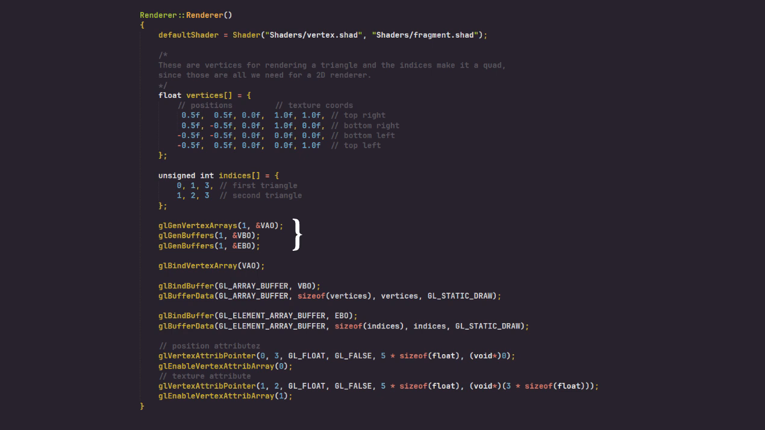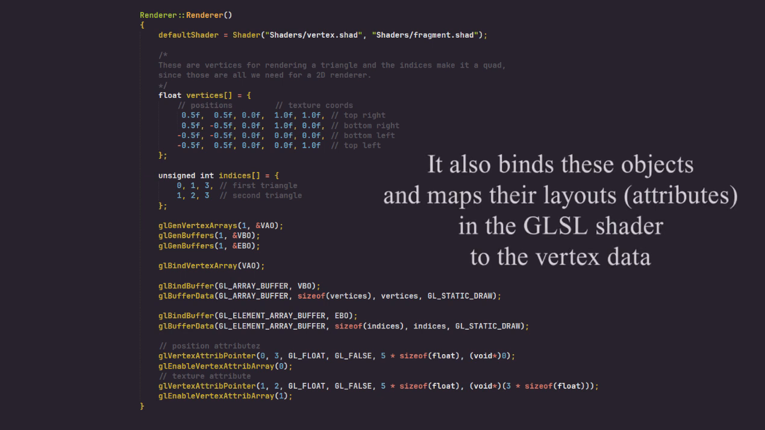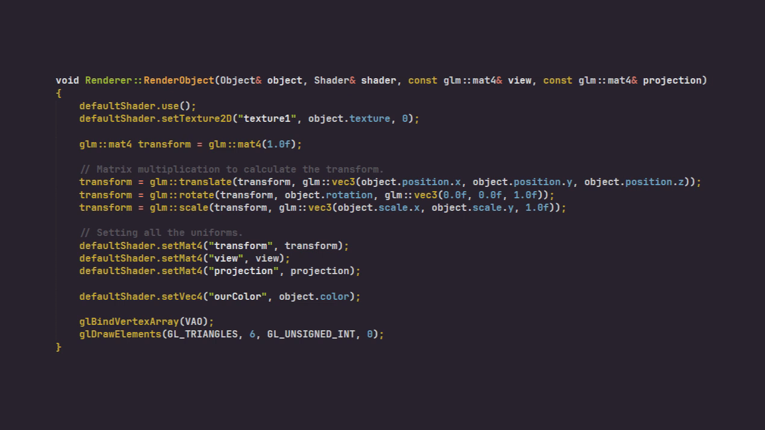These two objects hold all the vertex data for rendering vertices. And let's make a function for rendering an object. This function will take in a shader, a matrix 4x4 of view, and a matrix 4x4 of projection. This function will calculate a model matrix and will do matrix multiplication to match the position, rotation, and scale of the object. You will have to come up with these matrix multiplication functions yourself, or you can use a math library like GLM, which I'm using, to do this for you.